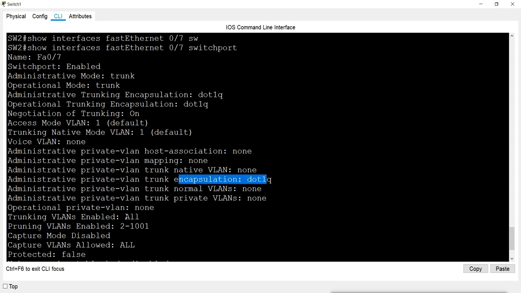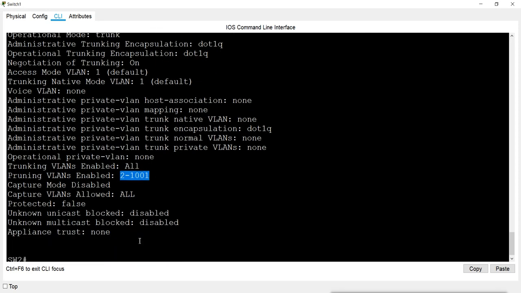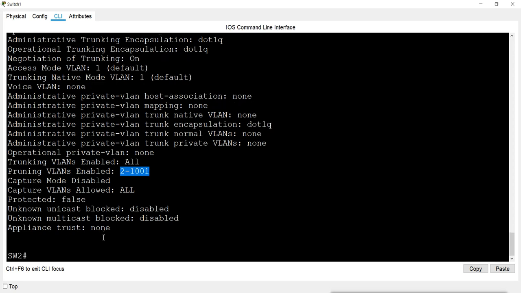Operation is none. Then we have here trunking VLANs enabled, showing how many VLANs it supports. Pruning VLANs enabled is 2 to 1001. Capture mode disabled, capture VLANs all. Right now we are not capturing anything. And this is application trust, none, we have not configured any trust also. So basically it is showing you all the information about the port.